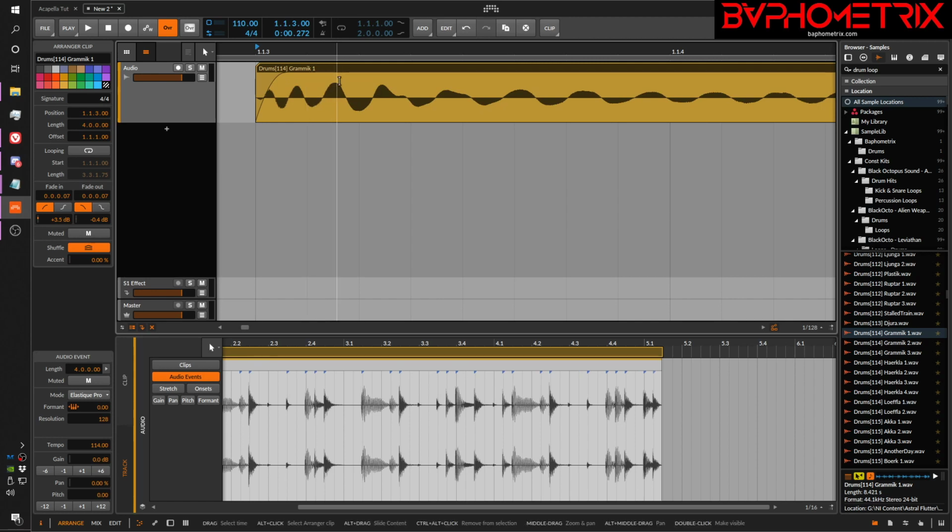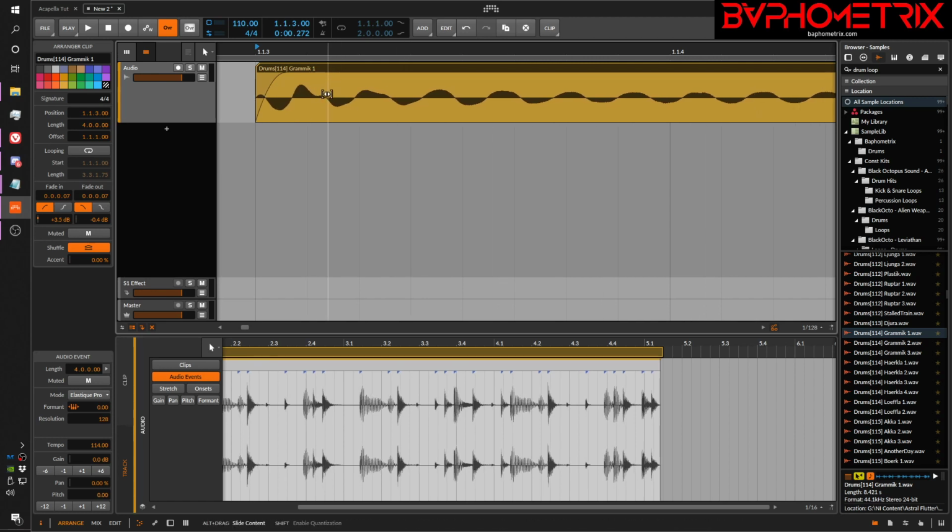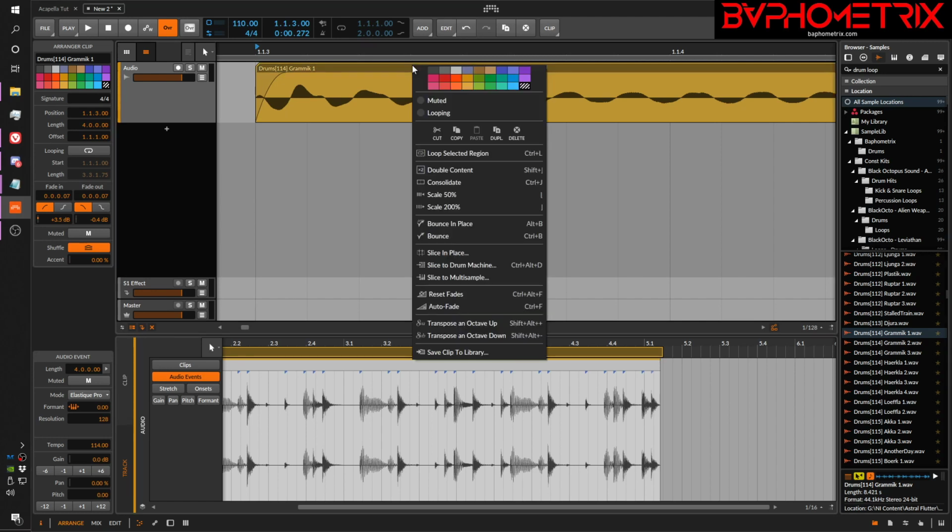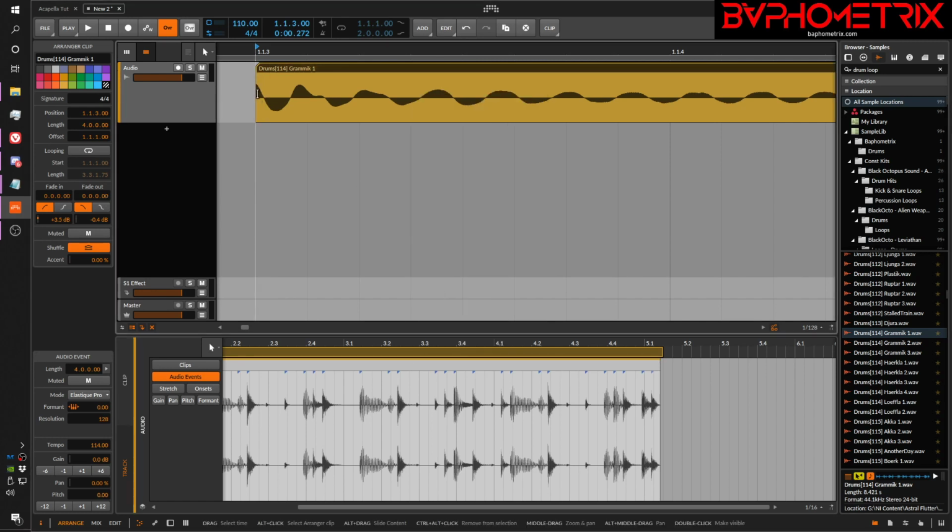positive DC swing of the waveform, right? If I put it there, we don't ever want to start a clip with a big swing like that, because if I reset fades, you'll see the problem. Let's reset fades. You never want to start a clip like that, or you'll hear a pop, you'll hear a click, right? So that's what auto fade's good for.